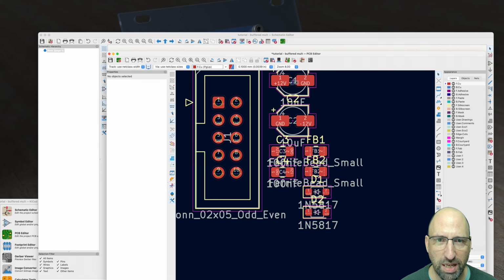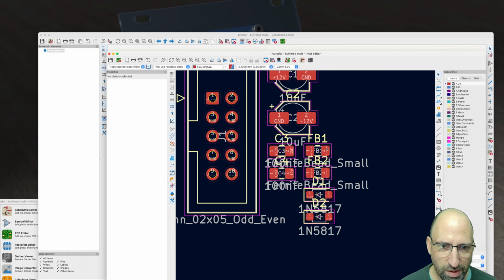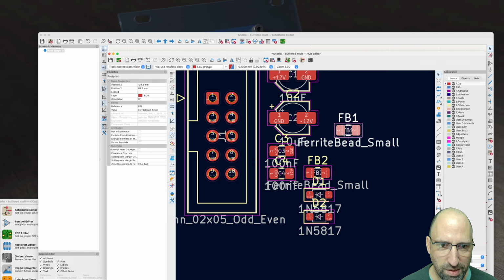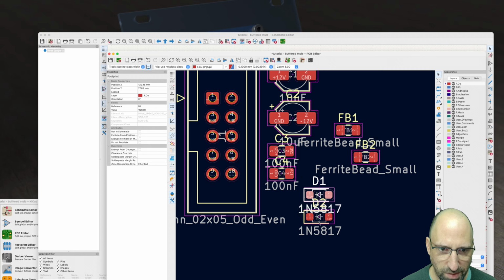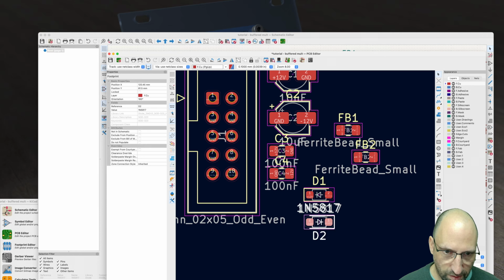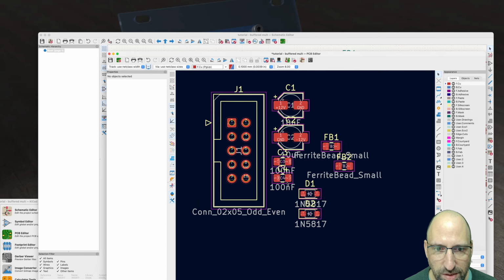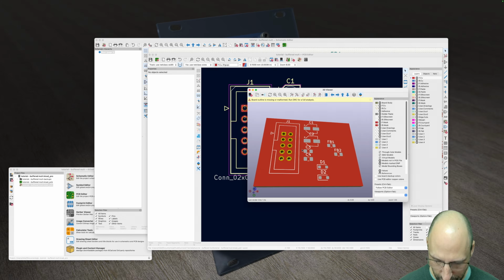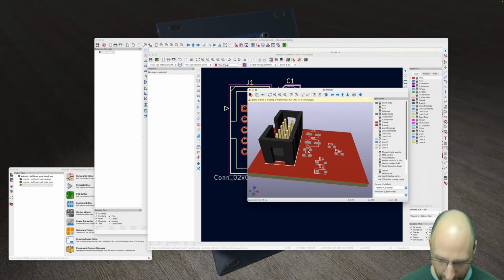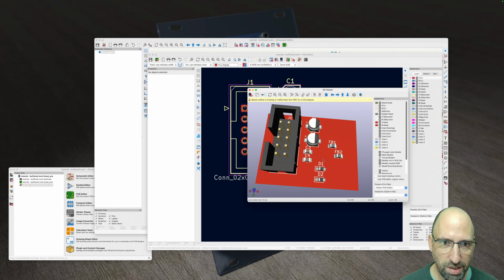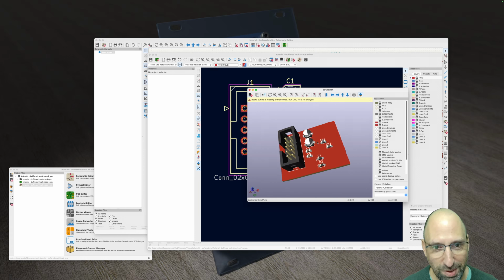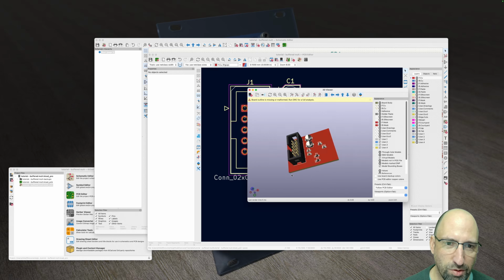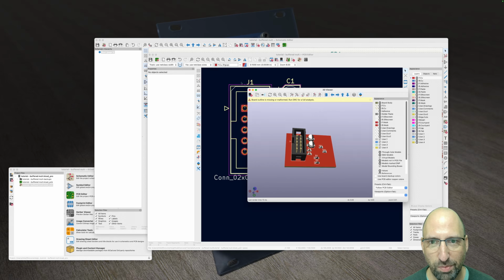Okay, there are our electrolytics, some ferrite beads, very nice, some Schottky diodes, and so on. And if I want to see this in 3D, I can click on this little thing here, and I can press T to show through-hole components, and S to show SMD components. So that's what our module looks like so far. Not super impressive, but hey, it means something about power.